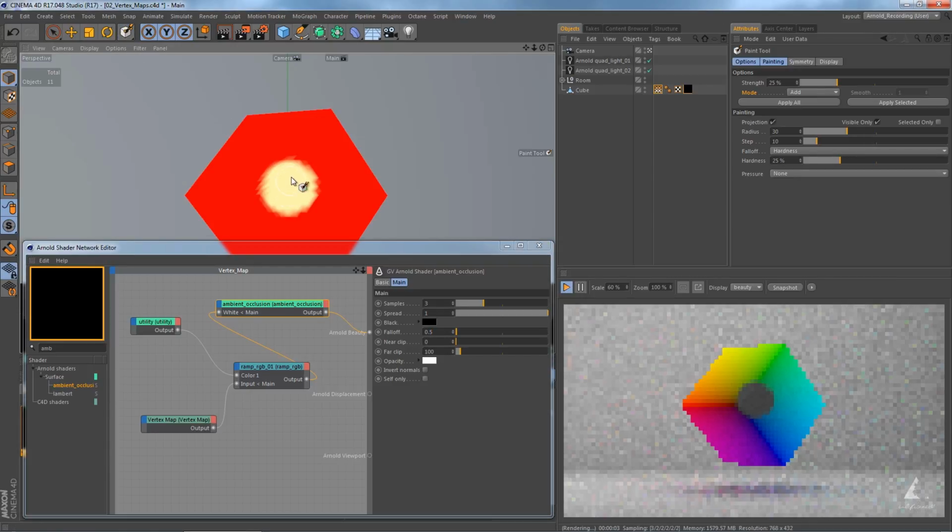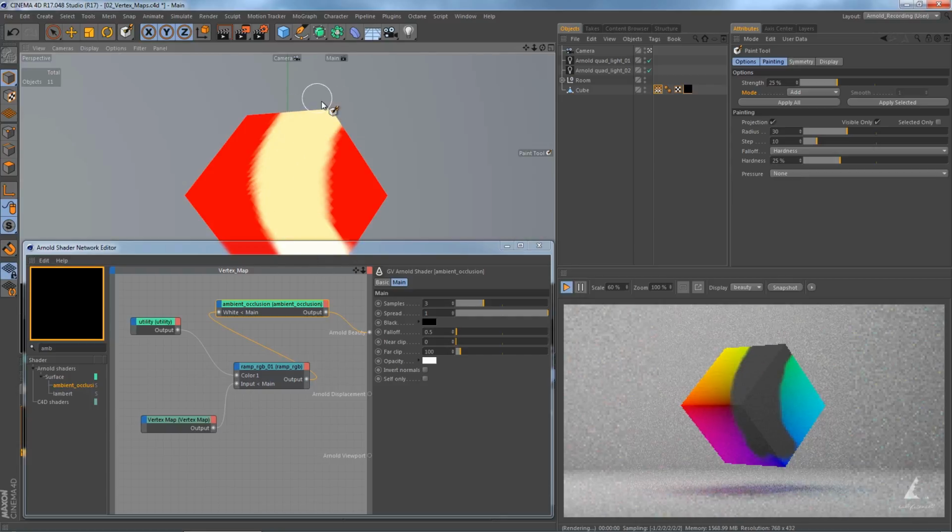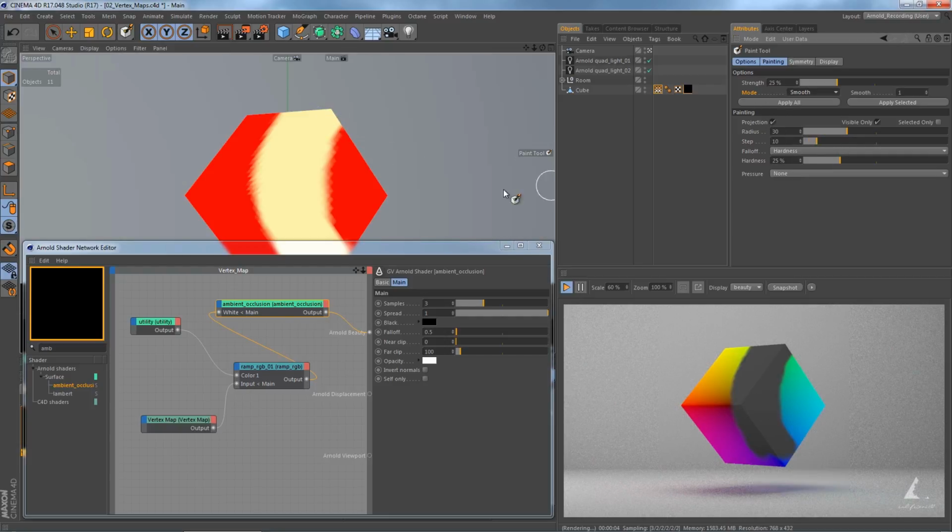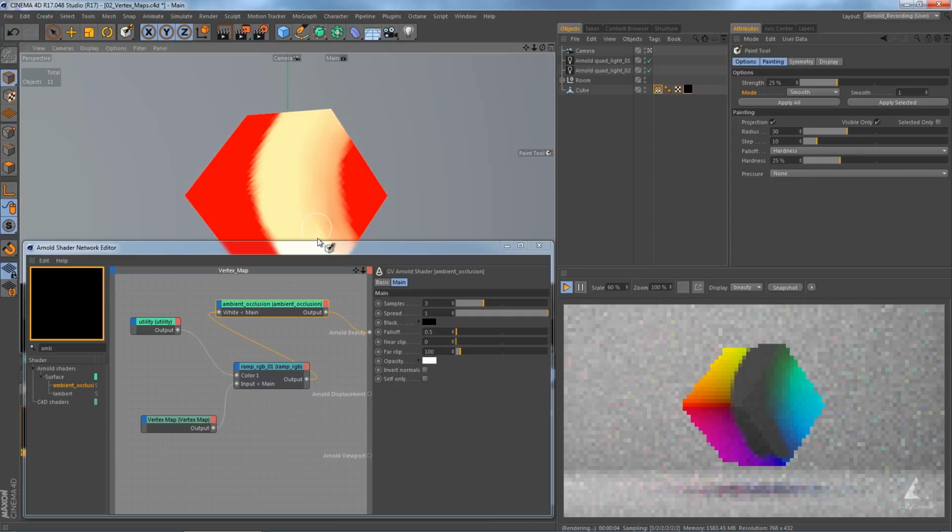With that setup in place, you can continue painting to refine the look of the vertex map. Additionally, you can change the mode of the brush to something like smooth and paint over the edges to smooth out the transition of values in the vertex map.